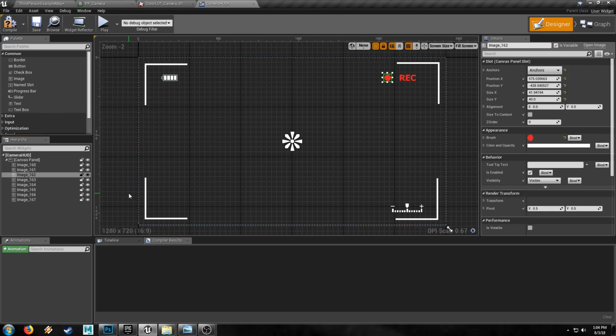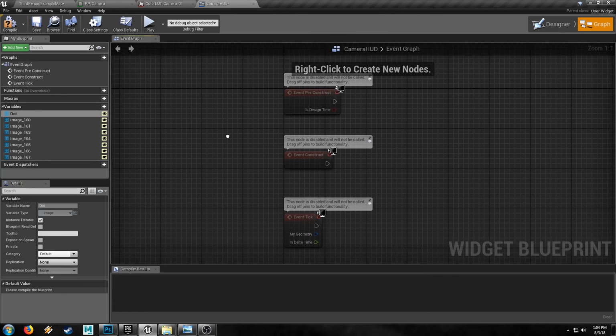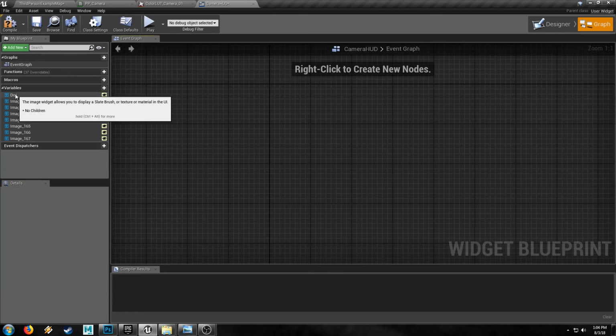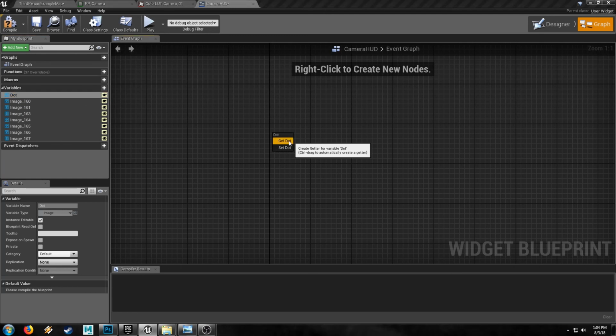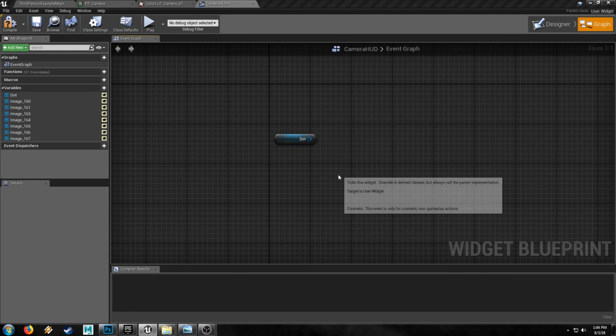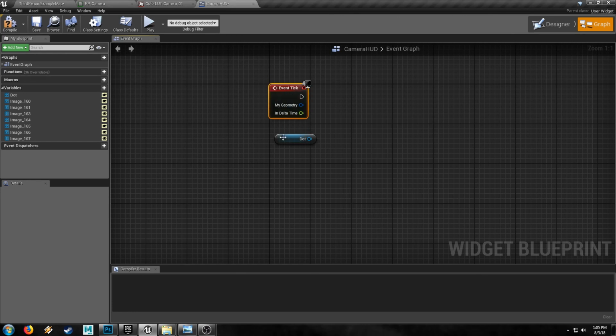Now, for a little bit of flair, we'll get this red dot here. Let's rename it so we know which one it is. Dot, head to the graph. This is where we can just make things happen in the widget, like if we got buttons to push and that kind of thing. But for now, all we need is just a blinking light for the record dot.